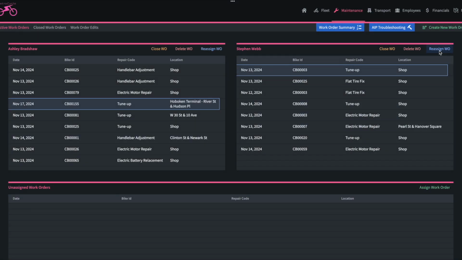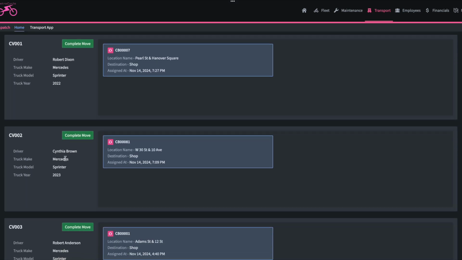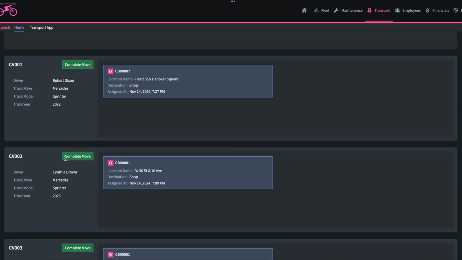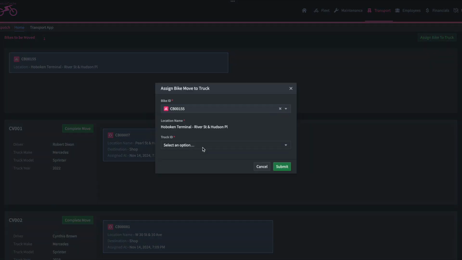That bike is at Hoboken Terminal and we need to get it to the shop. So we can see we have a bike that needs to be moved. We can see we've got 3 transport trucks right now. And you can see how if we had more time, there would be an AIP element to this as well, where we would intuitively assign this, but let's assign it to CVO1 right now.